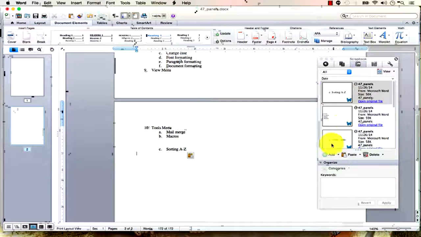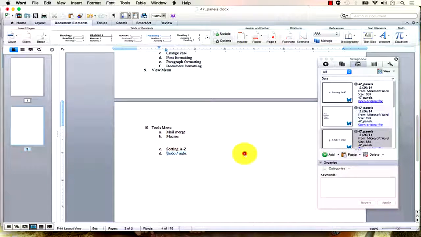If I want an older copy, I want that one, I could drag it out. So that's kind of a useful little panel, the scrapbook.